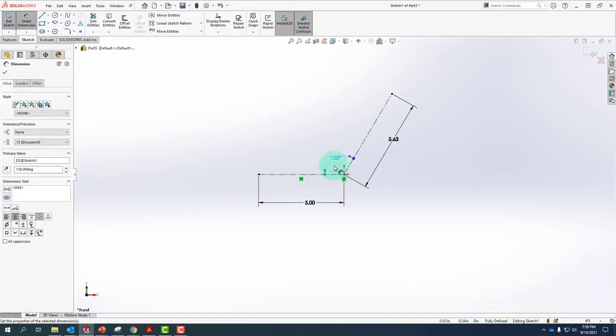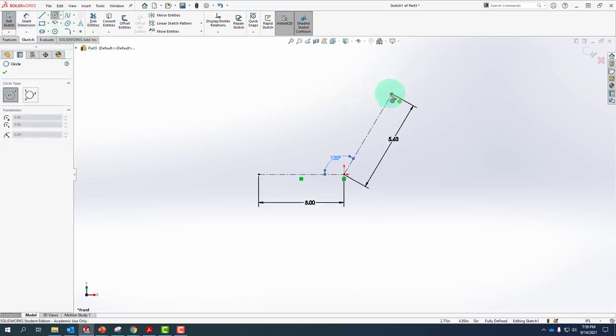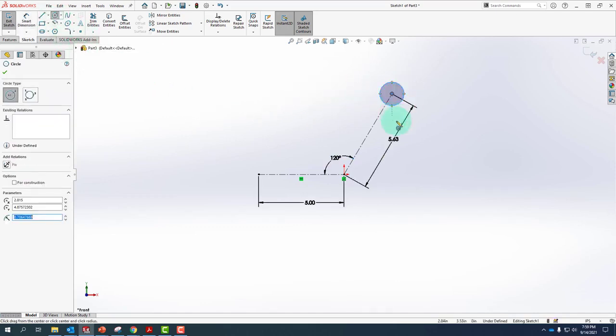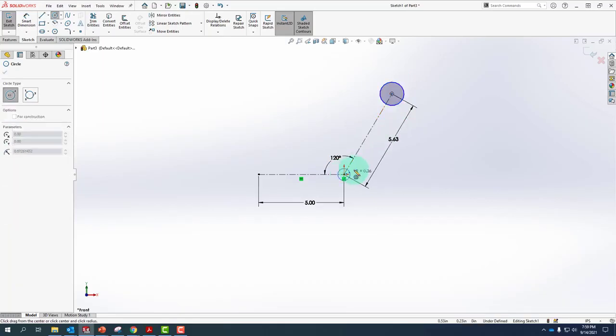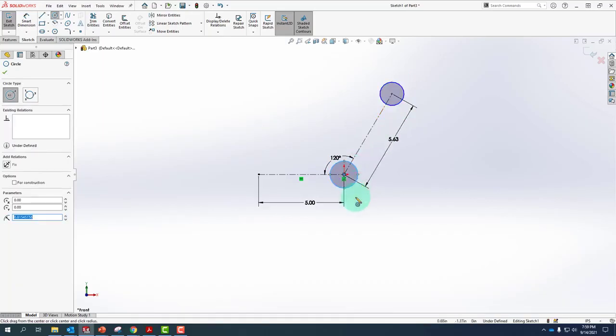Now I'm going to put in the two circles, and note that I'm still in the dimension tool, so I can just come up here and I don't have to get out of it. I can just click on the circle tool. I'll come over here, click and drag to put one circle, and click and drag here to put the second circle.